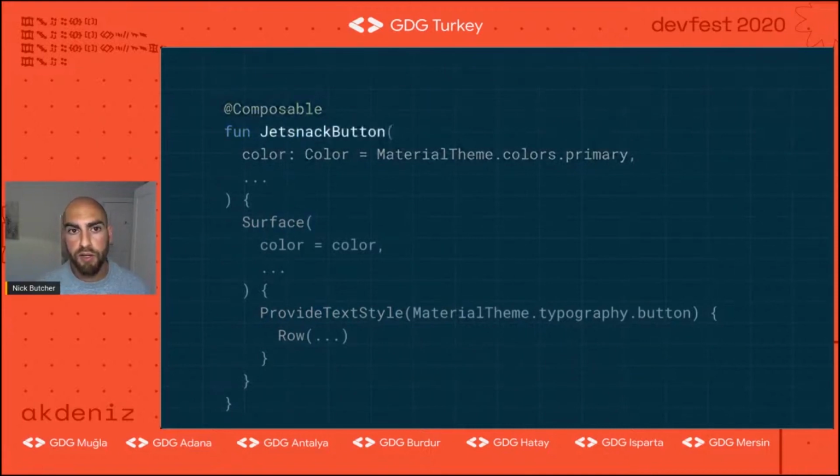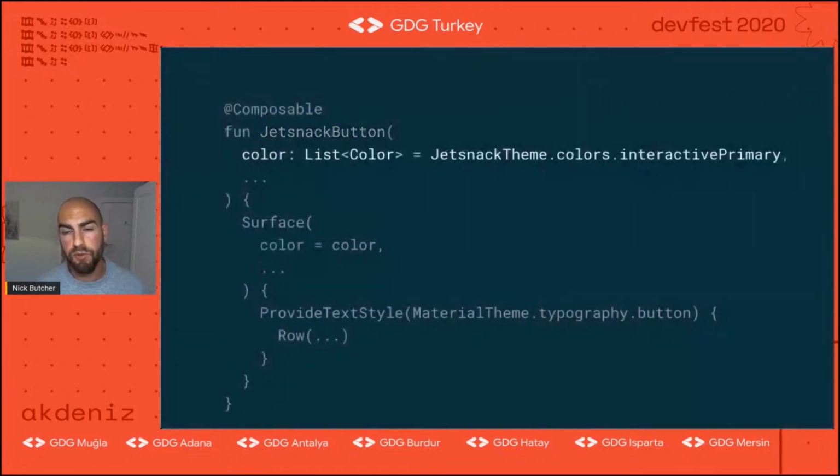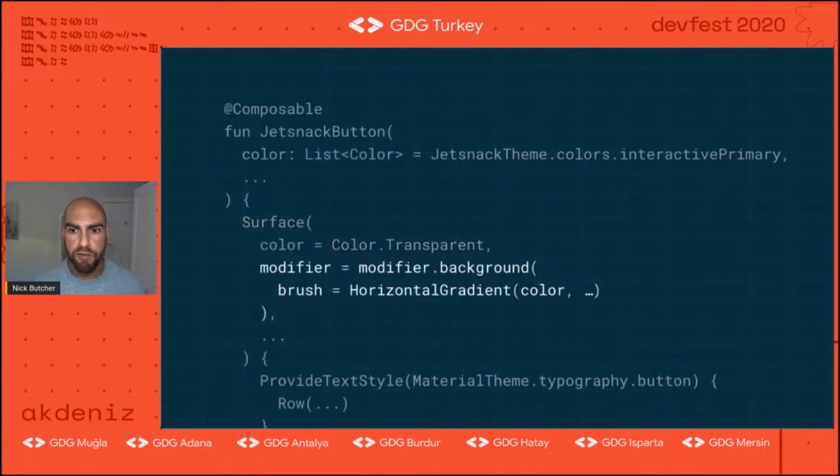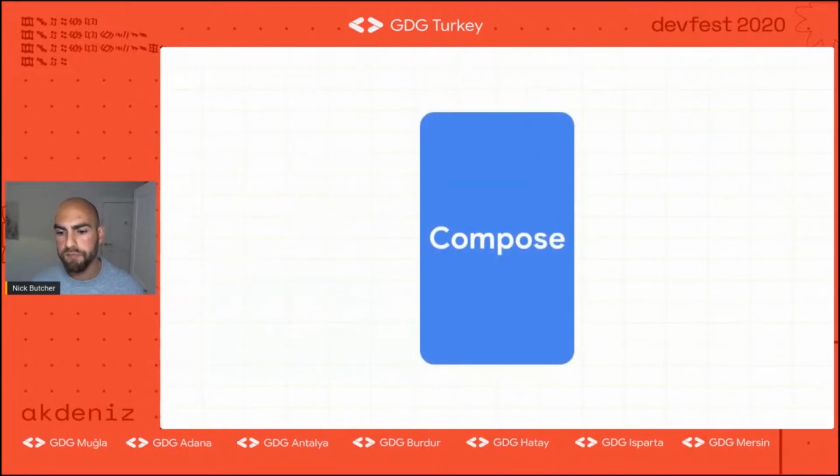So what we can do is create our own button. We just take the implementation of material's button, those 30 lines of code, and edit it. So I'm going to rename it to JetsnapButton, and instead of a single solid color, I'm going to model the gradient I wanted as a background as a list of colors. And I'm going to default that to a color from my color scheme. I'll keep using material surface, but I'll disable its background by setting it to transparent, and instead draw my own background gradient. I'll come back to modifiers again.